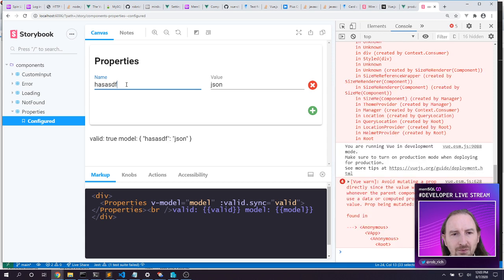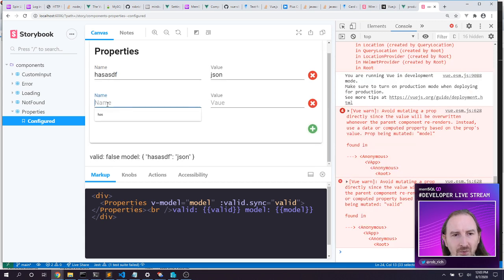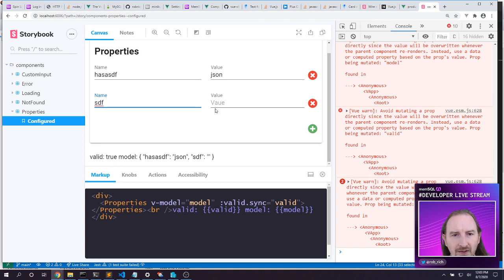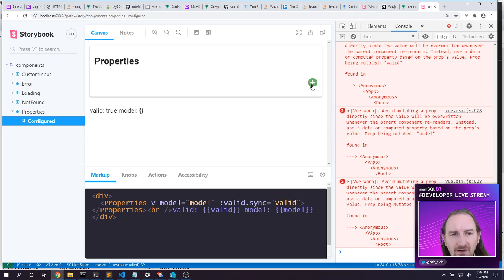Okay, so we've got some data as we add a new row. Now it is not valid. Once we give it a name, now it is valid, even with a blank value, and the blank value is fine. I can delete that component and that will come back out and it is still valid. Delete all of them and it's still valid, and now my model is blank.